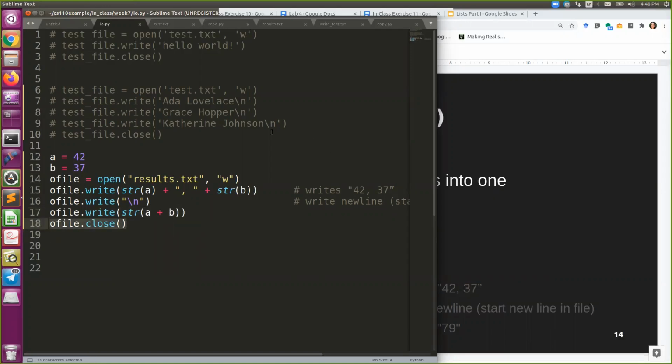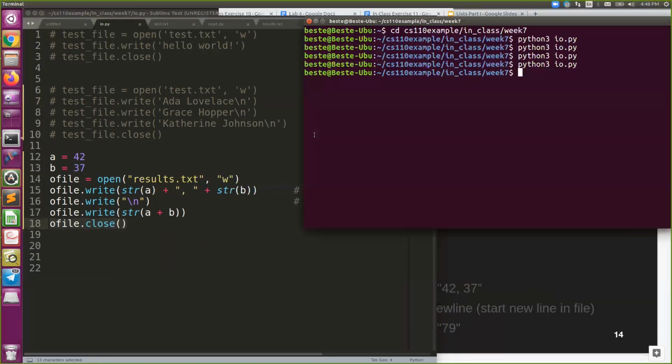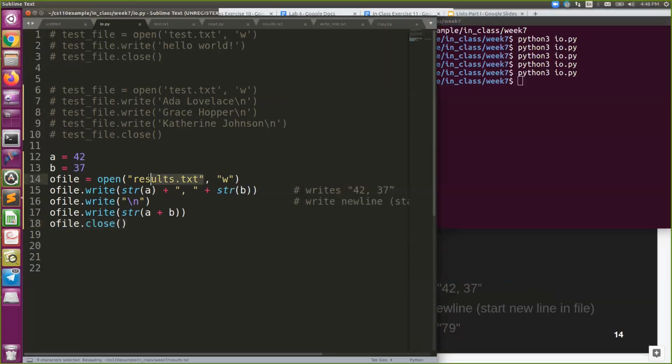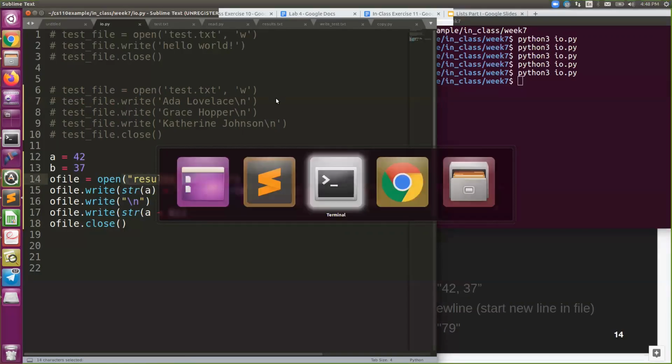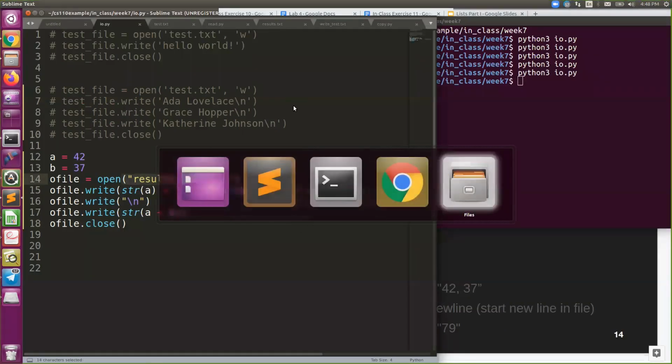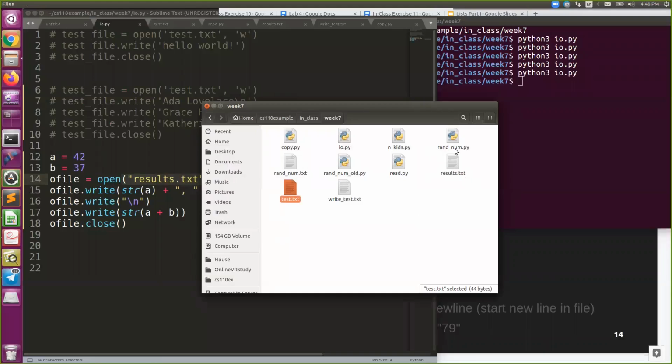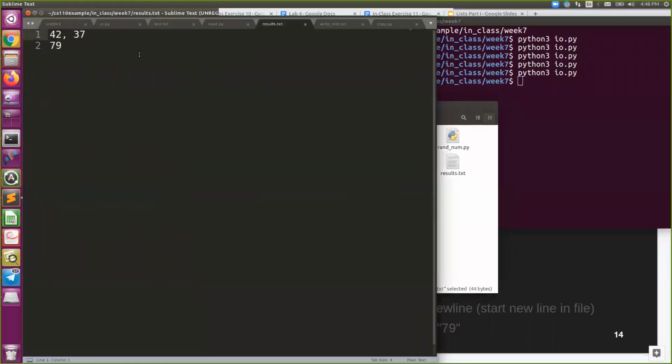So let's actually see what happens if I run that. Remember, this is going to print to a new text file, results.txt, so you'll have to open that up. If you go to your file manager, you'll have to open up your results.txt, and you should hopefully get something that looks like that. And if you look at your code, make sure you understand why it's printing that out. Okay.